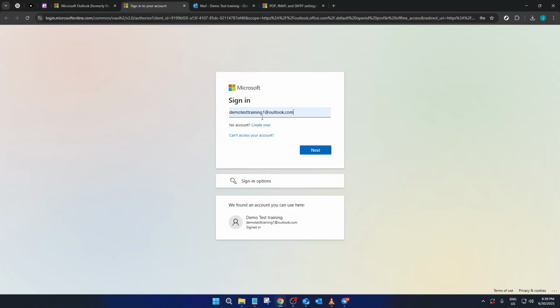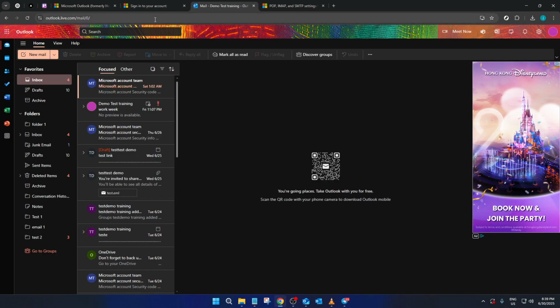Now, take a moment to enter your login details. Be sure to type in your email address and password correctly to ensure you sign in successfully on the first try. After filling in these details, simply click on the Next button to move forward. Once you've logged in, you will be taken to your Outlook dashboard. This is where you can view all your emails and access various features of Outlook.